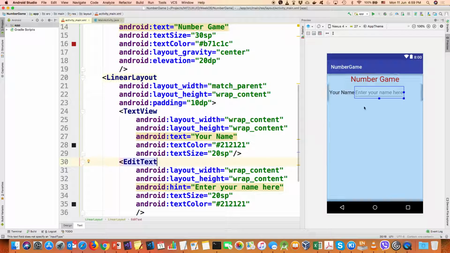Maybe I want to put some space between this and this part. What I need to do, I want to put space between this particular text view and the edit text. Padding left or margin left?